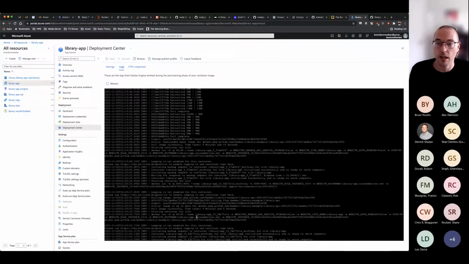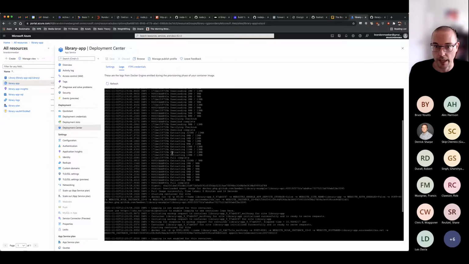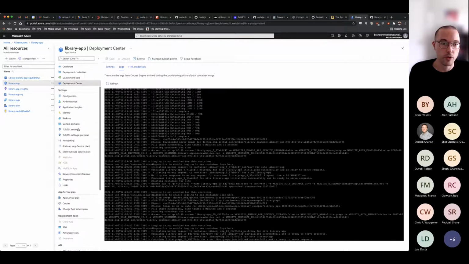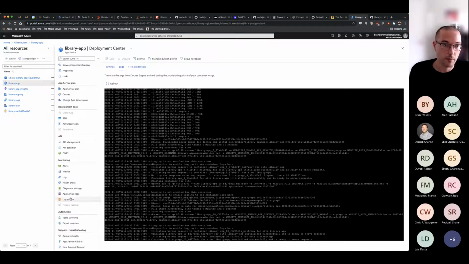So I can actually see requests flowing in. I can come in here and view things like, is it pulling an image? Is it running an image? And check for some of that startup in here. So that's one option you have if you're trying to do more real-time logs.